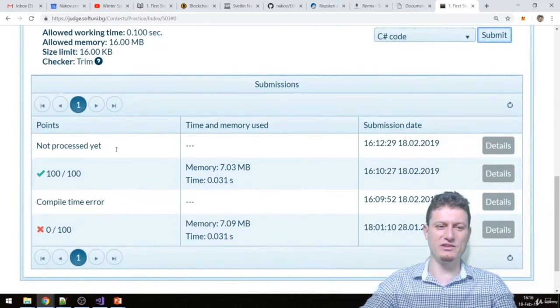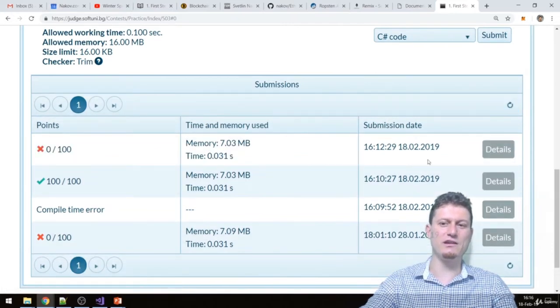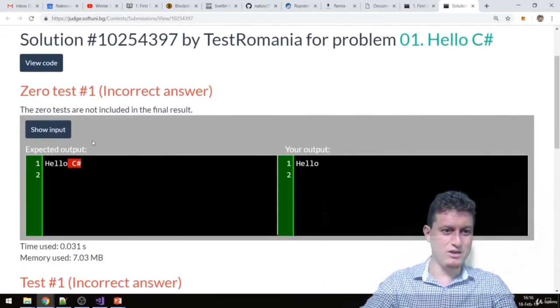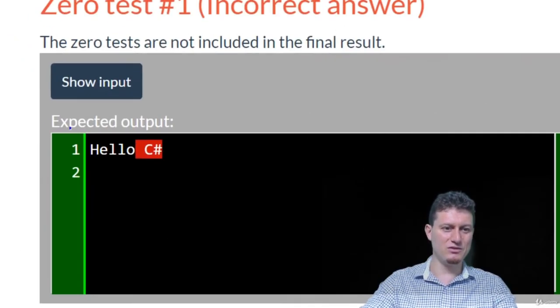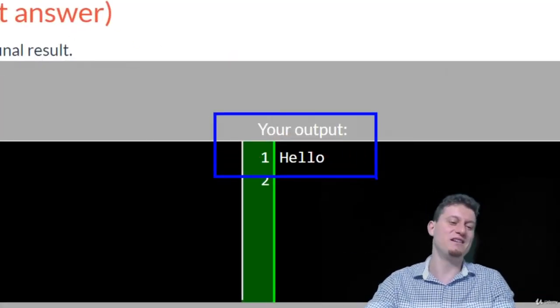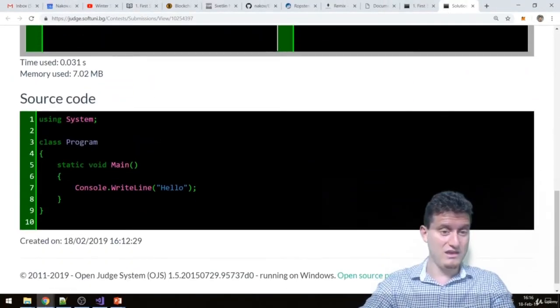I submitted this solution and now I press refresh, refresh, refresh, and it says, oh, incorrect. I can ask for details and it will tell me, oh, you need to produce expected output hello C#, but your output is just hello without C#. Obviously, we have an incorrect solution.